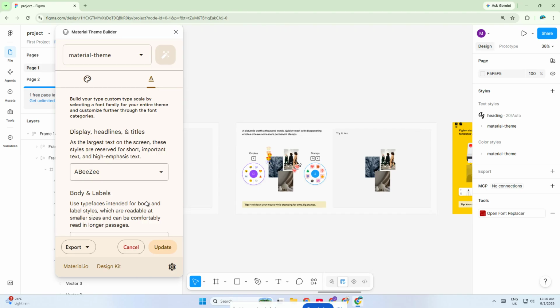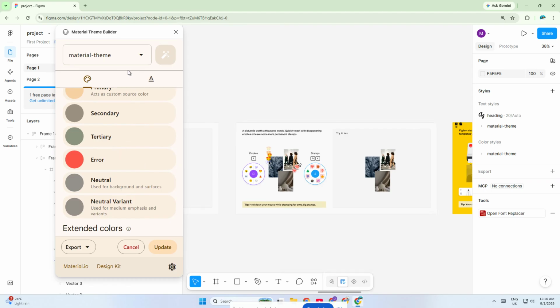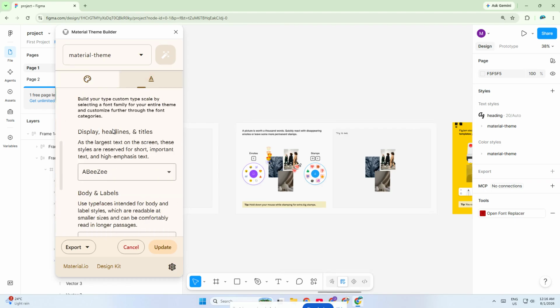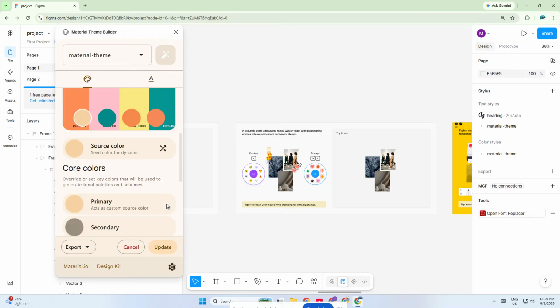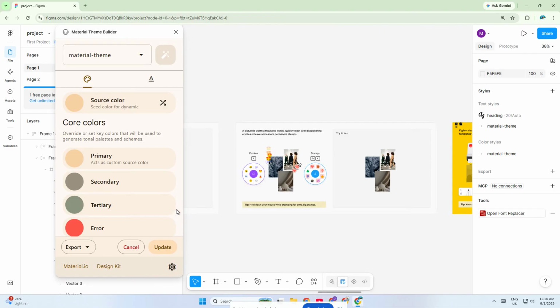Before updating the file, review all of your selections one more time. Confirm that the source image is correct, the generated core colors look intentional, and the display and body font styles are selected. This quick review can help prevent accidentally applying an incomplete theme or updating the wrong set of styles. When everything is selected, click Update.